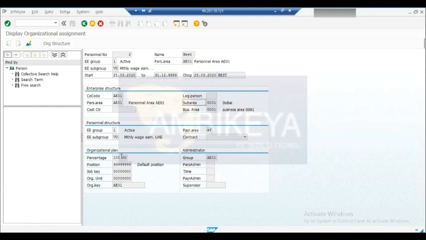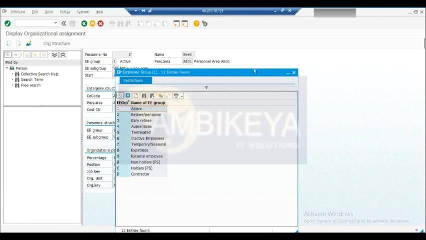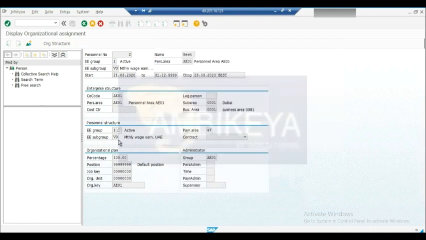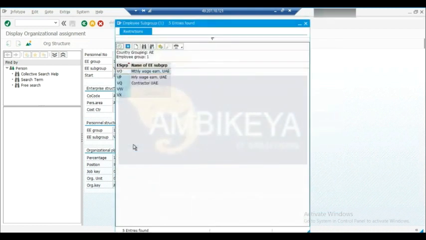If you go to the personal structure, you see employee group, employee subgroup, and payroll area. These three are important. Employee group has different types: whether he is a contractor or permanent, apprentice, retiree, temporary, seasonal. Like, what is the type of employee. And we have the employee subgroup also.